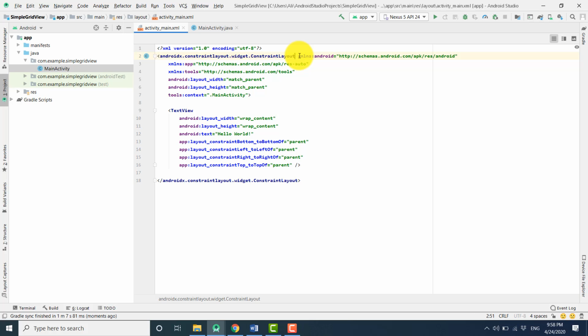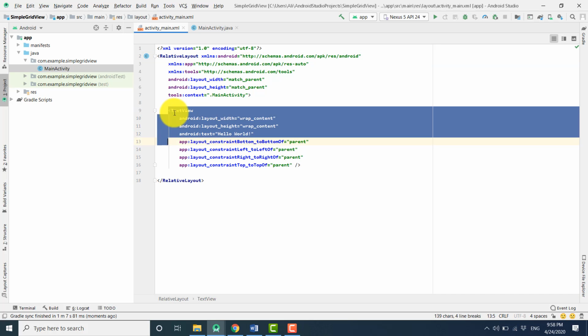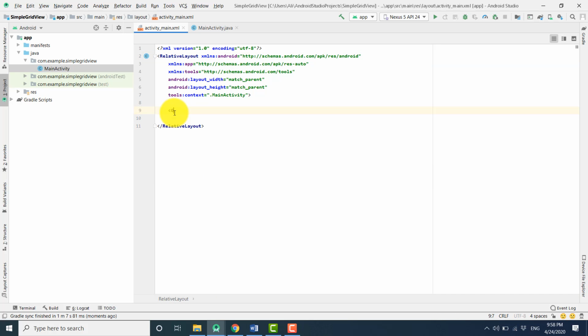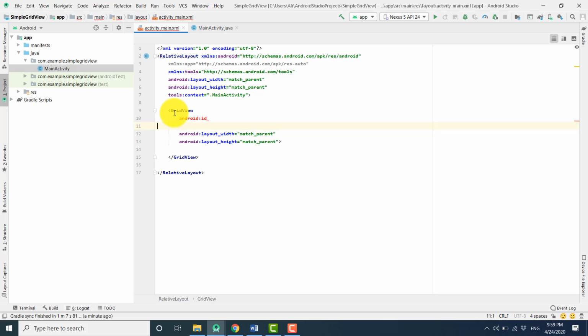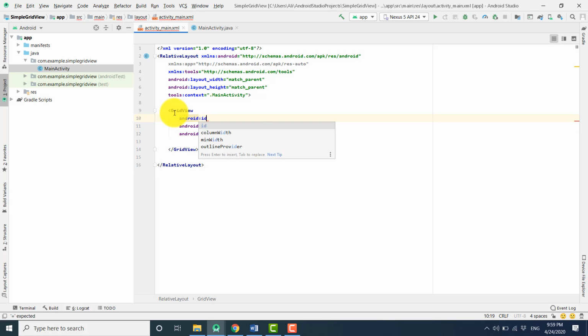So to add one grid view control, first of all, I'm changing the layout from constraint to relative, and then I'm going to add here one control which is called grid view control. I'm writing here match parent and match parent, and I'm giving the Android ID number grid view.